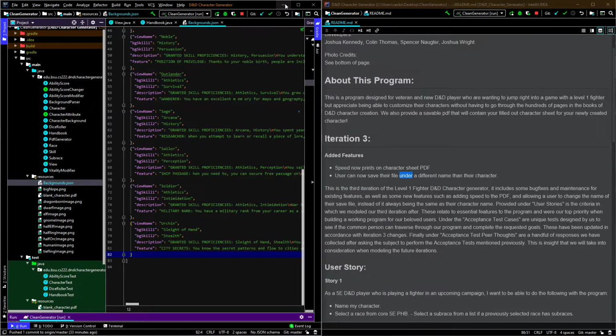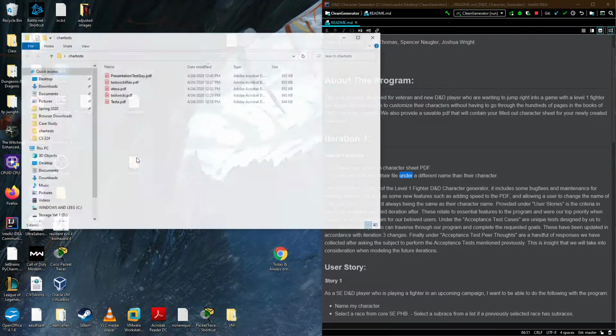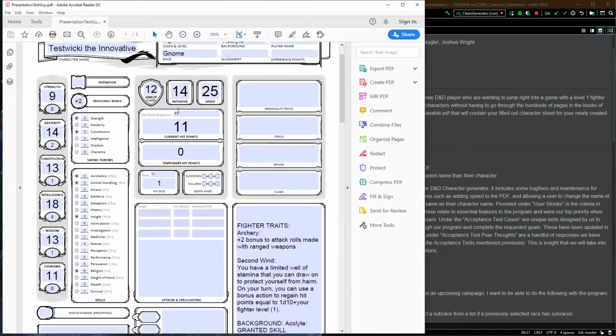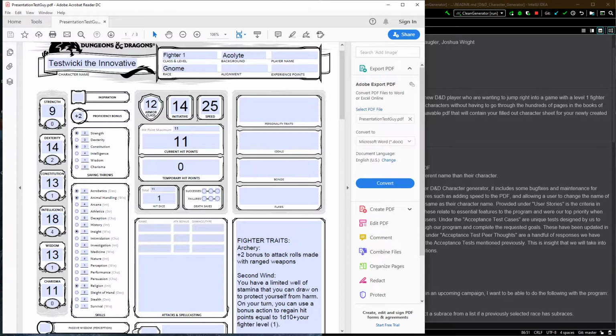So now you can rename your save file, as long as it's conventionally formatted for whatever file system you have, it works just fine. All of the stats are here as we put them in. It's got the racial modifier to intelligence. We've got the new speed. Unfortunately, gnomes aren't that fast. They have a 25 speed.